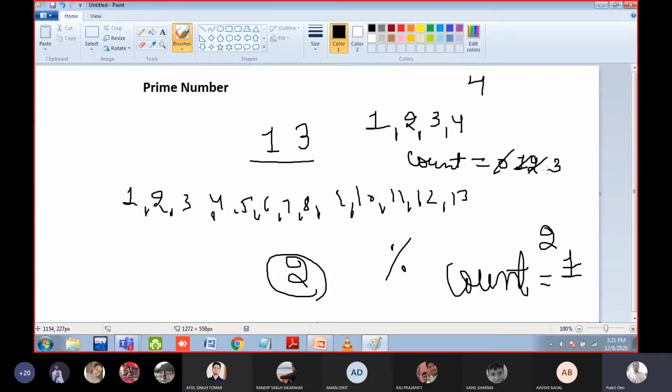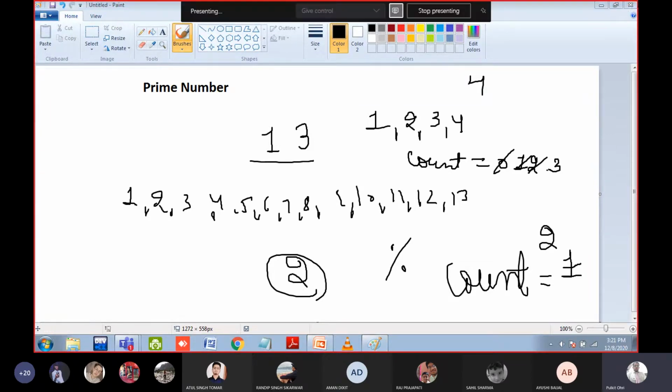Now I will open up the code. I hope it is clear. If there is any doubt, just ask. It is a simple logic, na? Try to remember the logic.